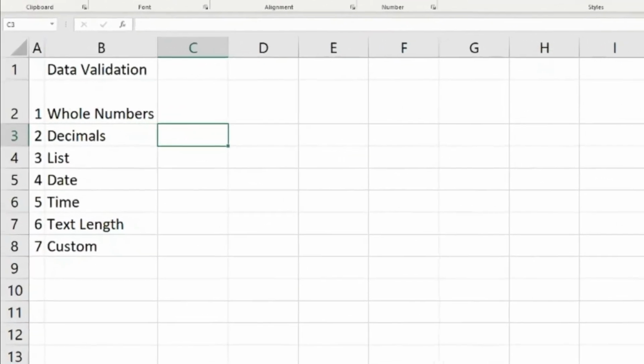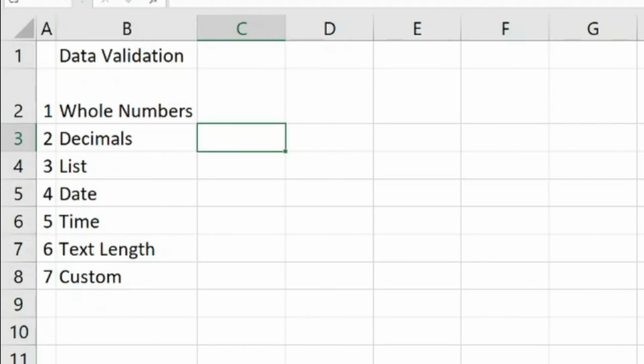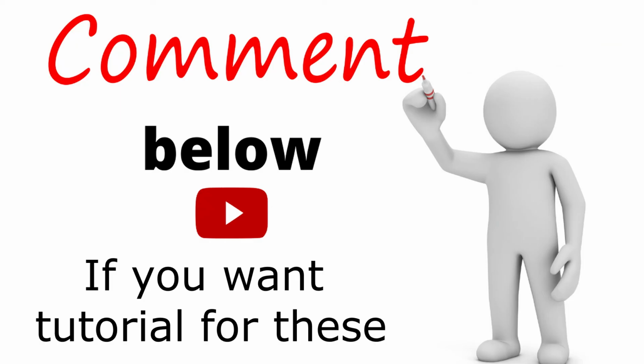In total, there are 7 options available under data validation, which is whole numbers, decimals, list, date, time, text length, and custom. If you want a video on these, please leave a comment below, and if I receive comments, I will definitely try to make one video for this.